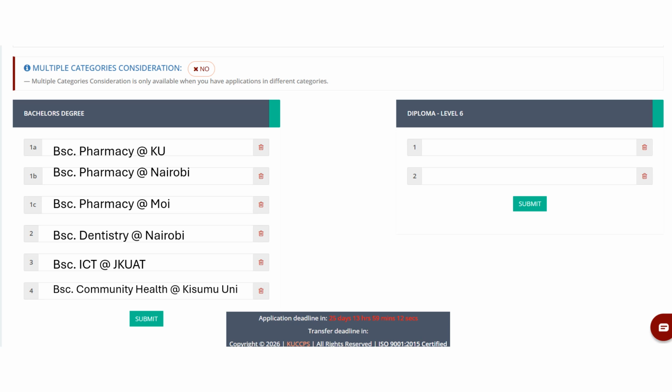So for my number 1 course, Bachelor of Science in Pharmacy, my number 1 preferred institution to take that course is Kenyatta University. My number 2 preferred institution to take that course is Nairobi University. And my number 3 preferred institution to take Bachelor of Science in Pharmacy is Moi University. So that is what I meant by your number 1 choice should have 3 institutions. So your number 2, Bachelor of Science in Dentistry, you just list 1 institution. In this case, maybe I just want to take it in Nairobi University.